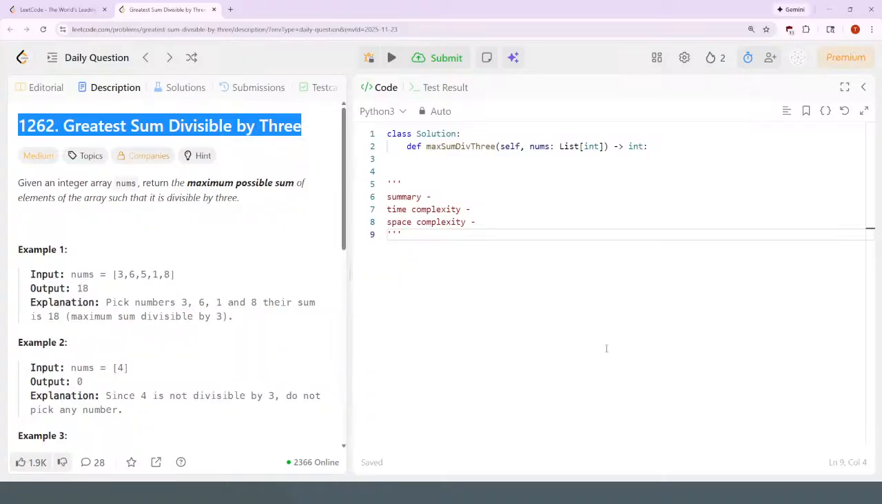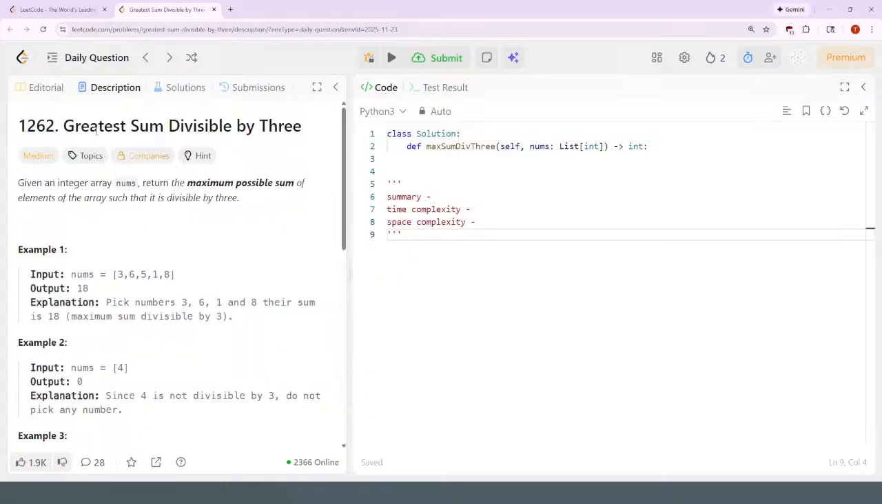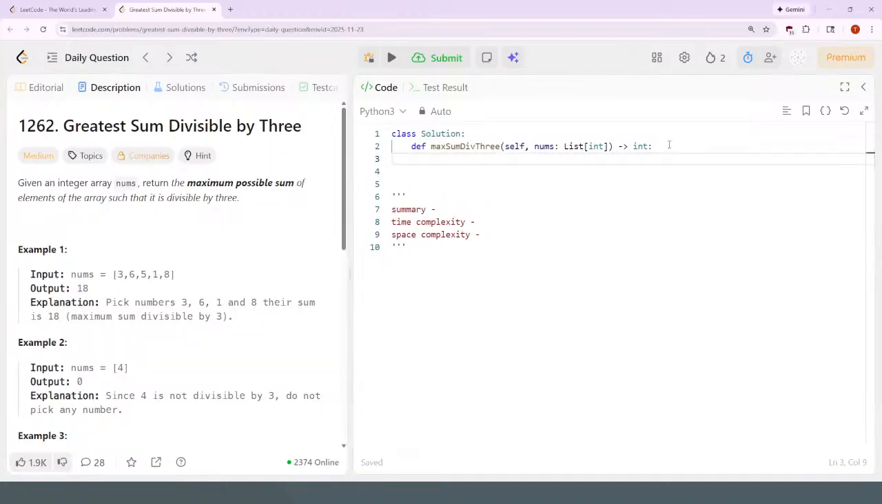Alright, let's see. We got medium, greatest sum divisible by 3. Feeling pretty good today, so I think I should be able to do this. Given an integer array nums, return the maximum possible sum of elements of the array such that it's divisible by 3. Maximum possible sum of elements in the array.